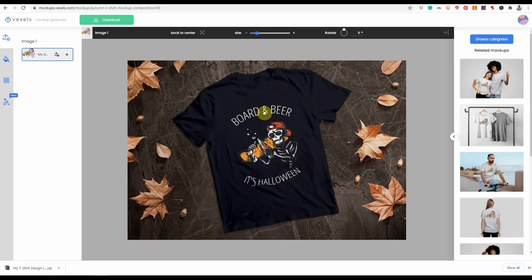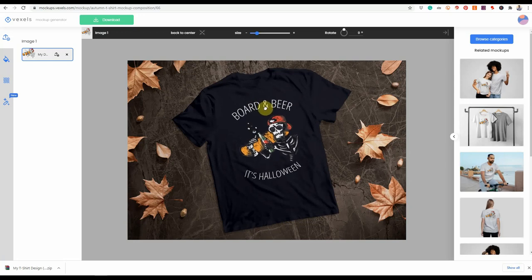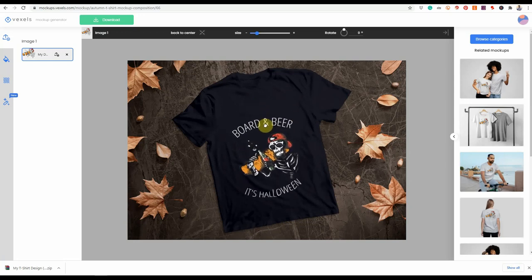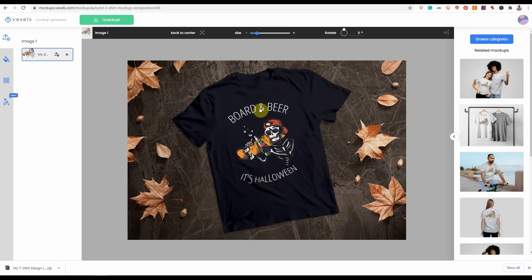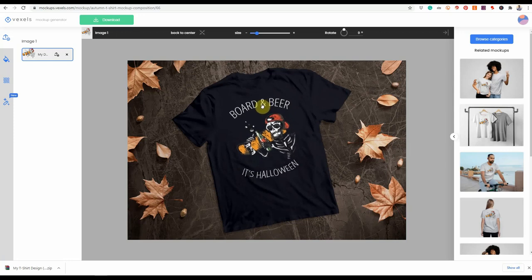And as you can see, as you're moving the design over the shirt, wherever there's a wrinkle, the text and the clip art is moving accordingly as well. So it's a really versatile feature. It gives a nice realistic feel, showing the customer what the design is going to look like, even when there's a little bit of a wrinkle in the material. So I'm quite happy with it over there. Once you're happy with it, you can just click the download button.